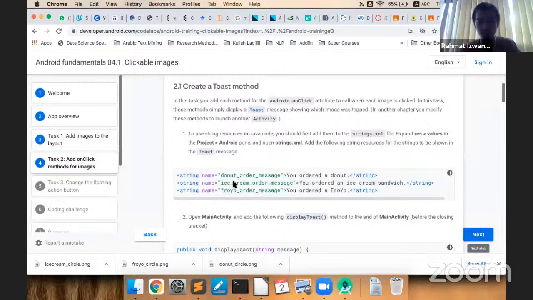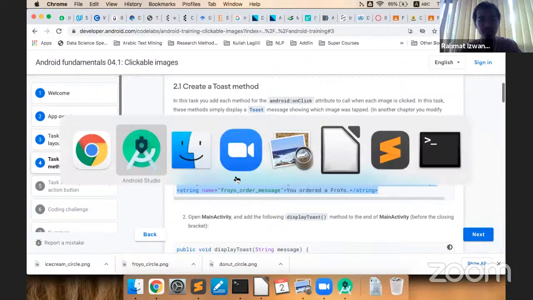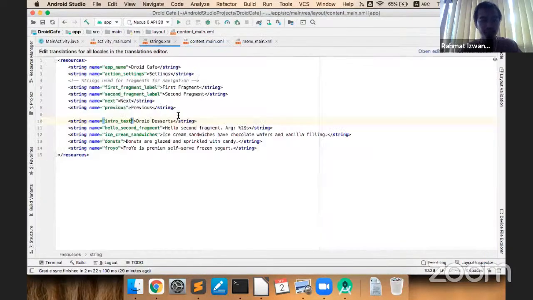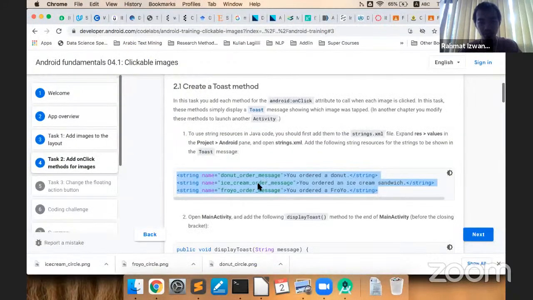Okay, we already... Oh no, we haven't done this. It's the string resource for when the toast comes out. So we copy this and we paste it to the string resources. Copy this. Copy. Okay.